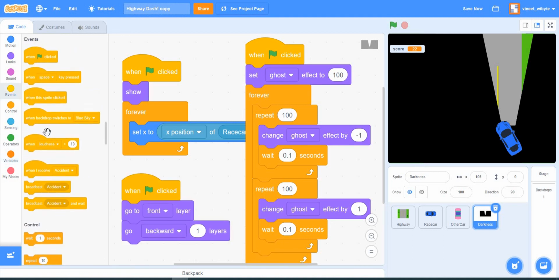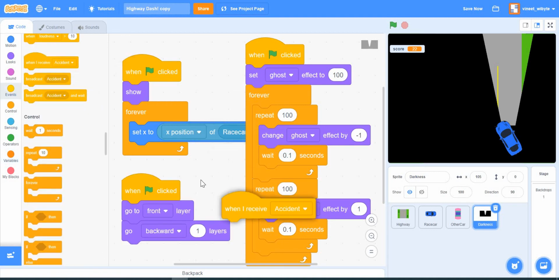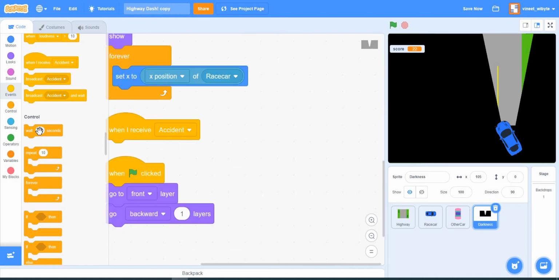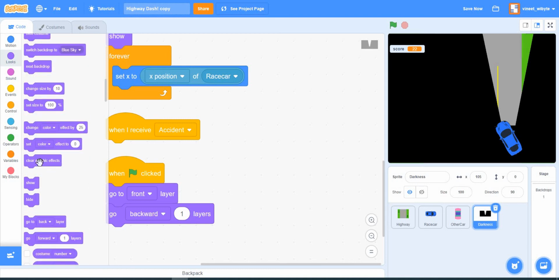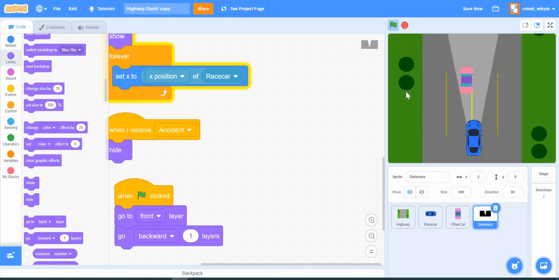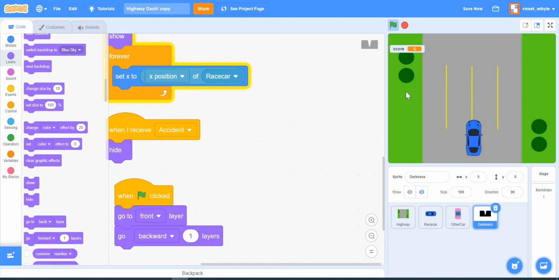So I'll just say when I receive accident. Accident is, remember, when the game gets over. So when I receive accident, I can just go to this and say hide. Now what will happen is, if I do get an accident, let's see, if I'm moving, I'll intentionally cause an accident, right? And you'll notice the darkness hides, the game stops and the score is shown. So with this, the game is done.